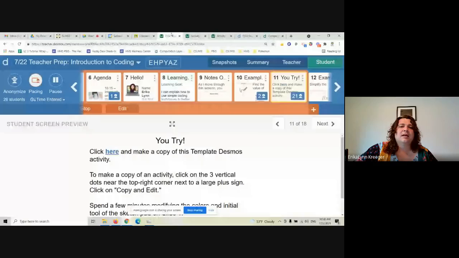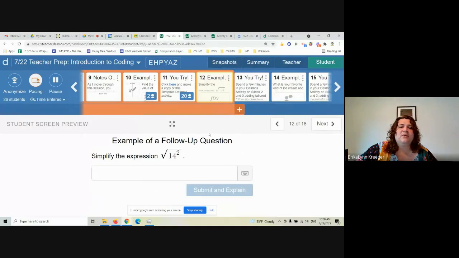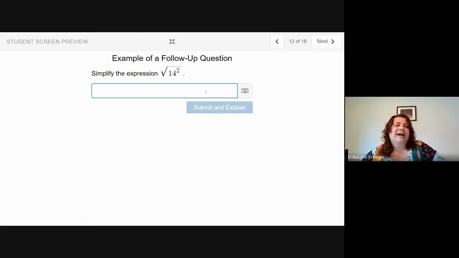Okay, let me go ahead and present my screen again. If everyone could go on to slide 12 of the Desmos activity I gave you, I want you to try putting a few different answers in there. I've given you the question: simplify the expression square root of 14 squared. Now, math teachers, I know this will be hard, put the wrong answer in there, put the right answer in there. Just see what happens as you put different answers in there.